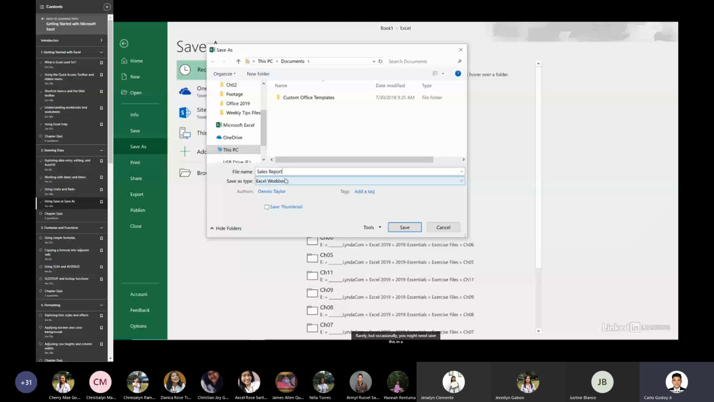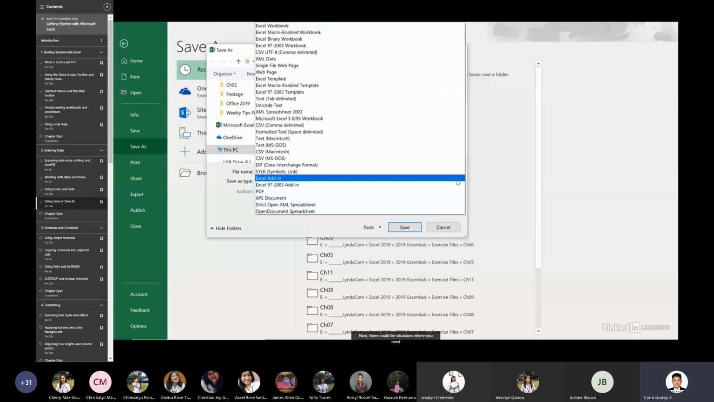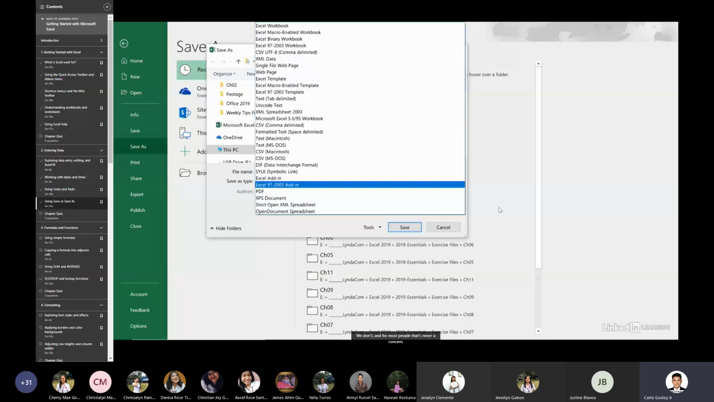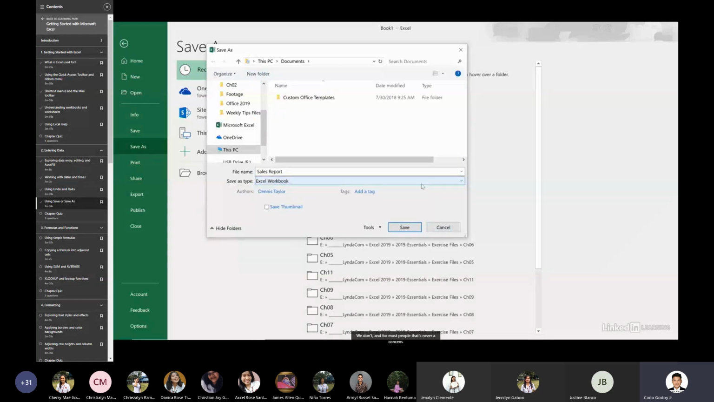Rarely, but occasionally, you might need to save this in a different format. I click the drop arrow to the right of where we see Excel workbook. Now, there could be situations where you need to save your file in a format readable by someone who has an older version of Excel, or you've got some kind of a Macintosh need here, or something that meets one of these other needs. We don't. And for most people, that's never a concern.